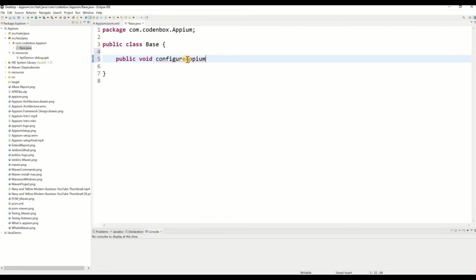This configureAppium method is where we're going to configure Appium. We'll initiate Appium and set all the desired capabilities, like what OS we're going to use, what the platform name is, and what app we're going to run, all those things. First, we're going to write the code to create an object of AndroidDriver. Who's going to do all the job?